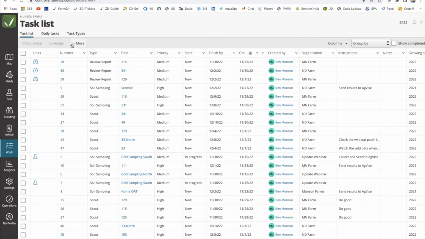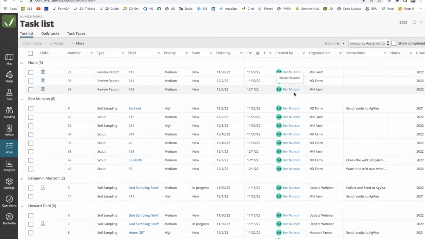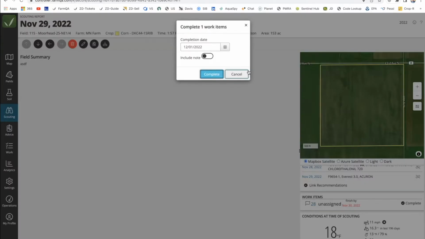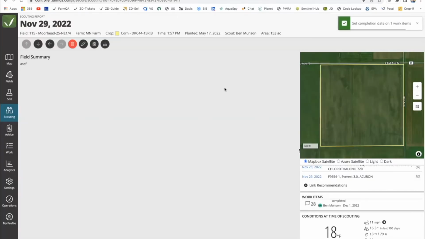A couple of things to note once we're in this view. If I'm going to group this by who it's assigned to, a few things to point out within this view is that we can jump into different views. From here, we have links back to scouting reports. These are review tasks that have been written or that have been auto-created. Within this, we can click on that scouting report, and it'll pull up the particular report. From here, you can complete that task with a date as the reviewer or agronomist. Those are live buttons.